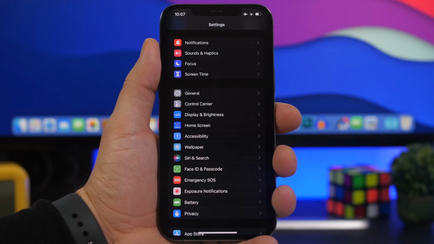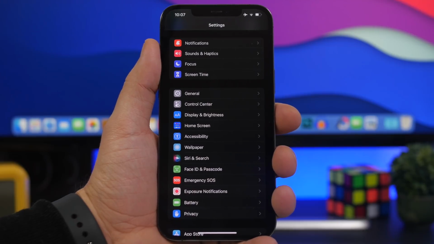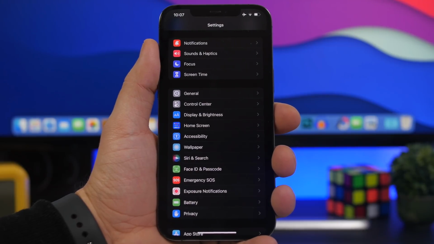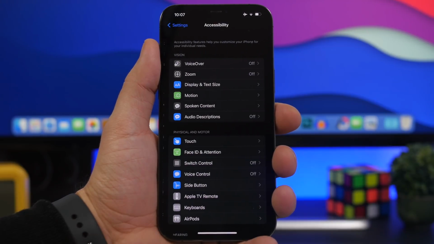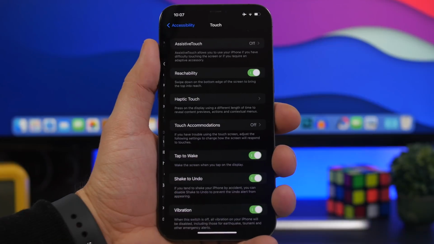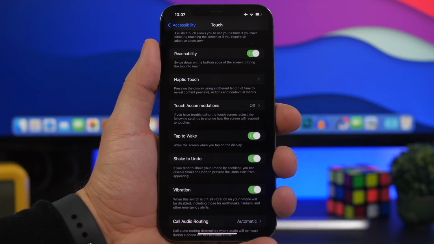A pretty cool feature of iOS is reachability. Not a lot of people actually use it, but it's very useful, and if you get used to using reachability, it will be very convenient. Now, if you don't have it enabled, you can enable it by going to accessibility, under touch, and right here you will have reachability. Go ahead and enable it.